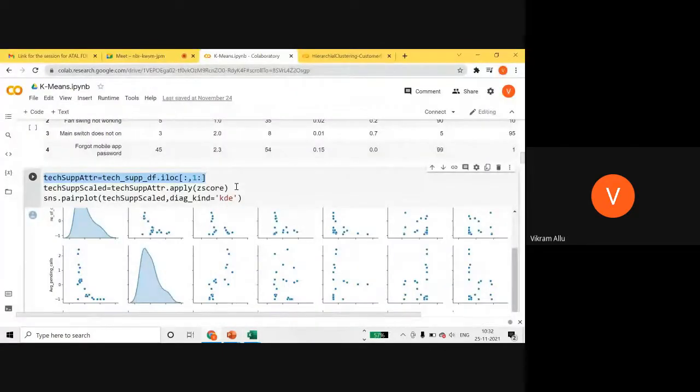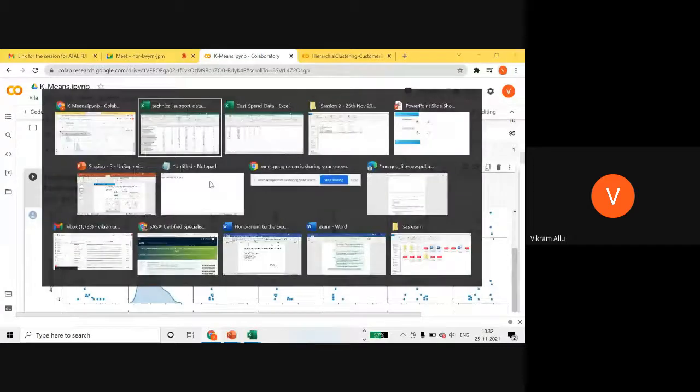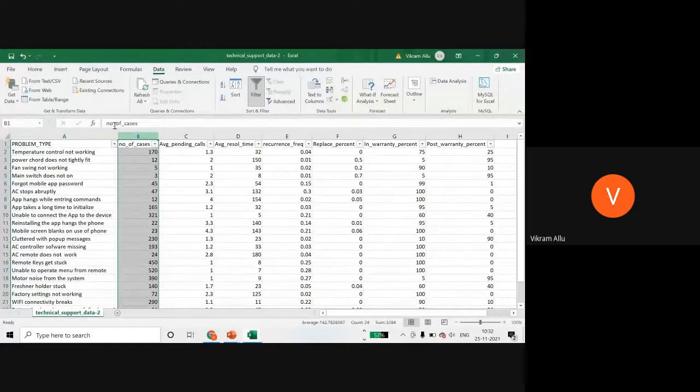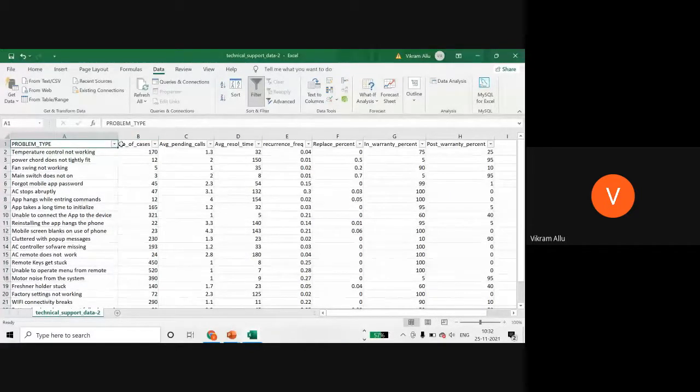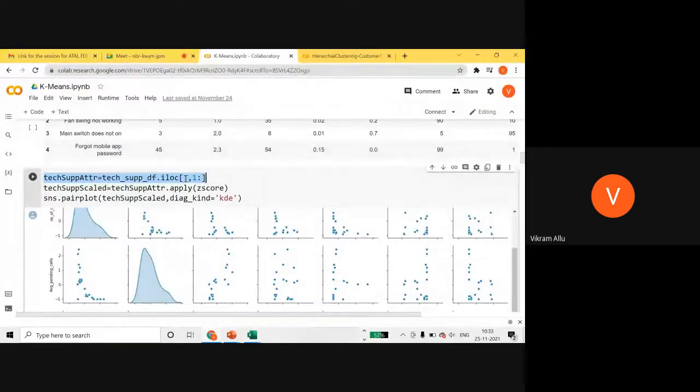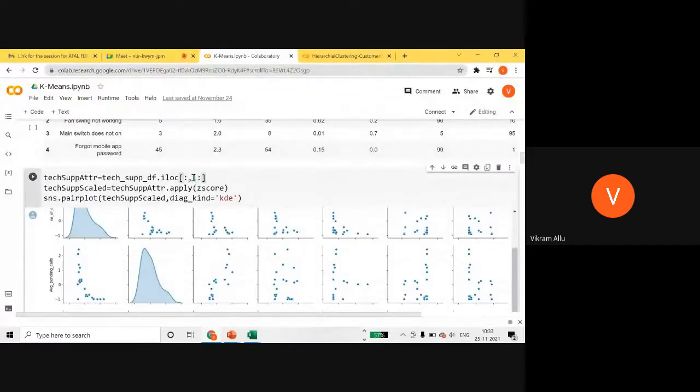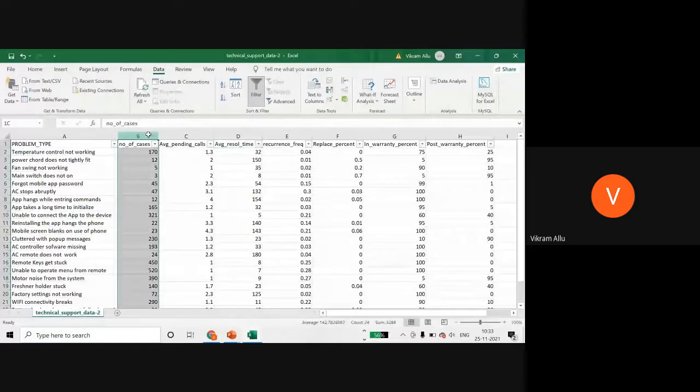So remember one thing in Python, the index starts from 0. So what I am doing is 0 and 1. This is column number 0, column number 1, 2, 3, 4, 5, 6. When I type a colon here, I am getting all rows. When I do this particular thing, I'm selecting all the rows. Then from column number 1 onwards, I'm selecting from here onwards.